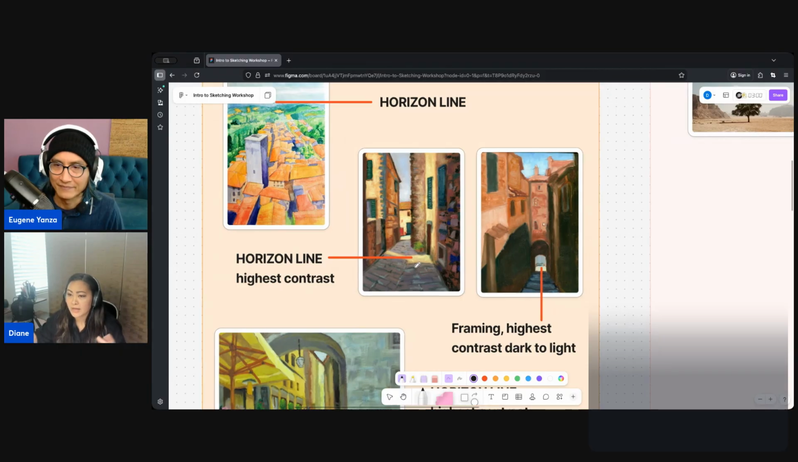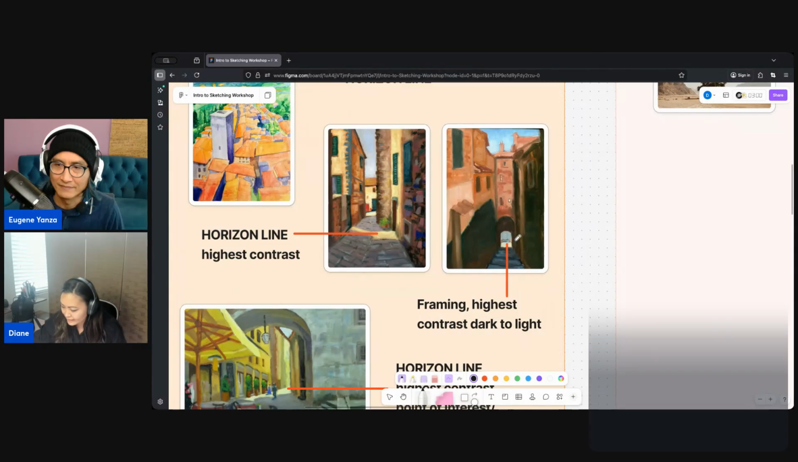So that's a good way to frame your composition, pair the lightest area with the darkest value. And so you can see that sharp contrast even here on the next painting that I did. So the horizon line is most definitely down here. And it's being framed by the darkest parts of the building. And so it's lighter down here, so it draws your eye down there.